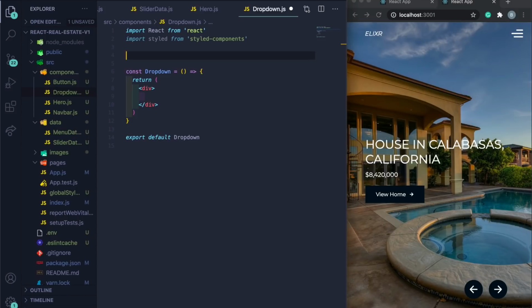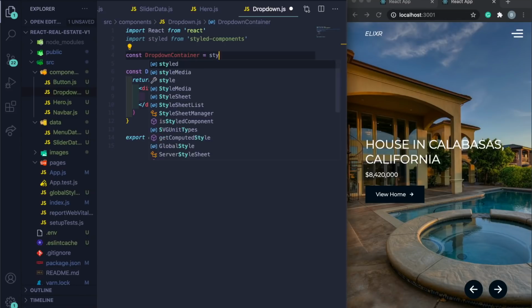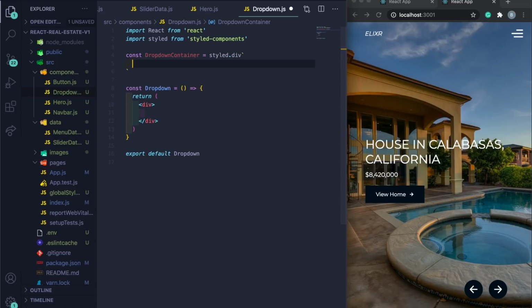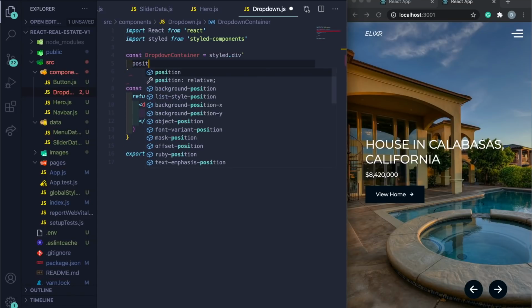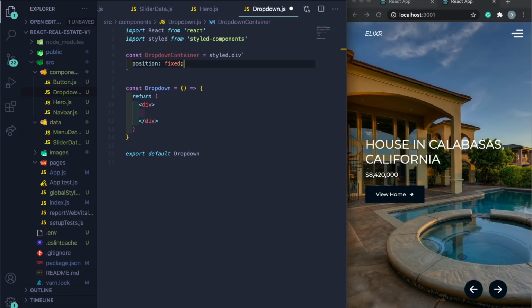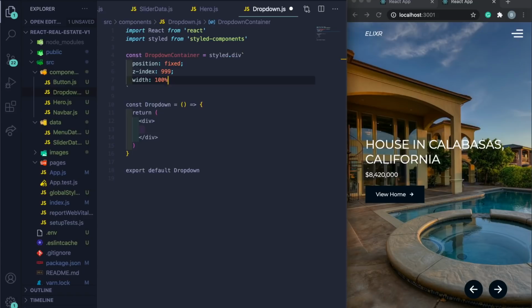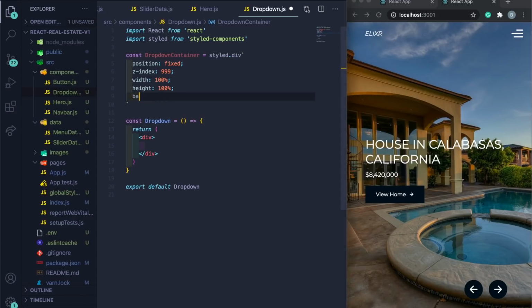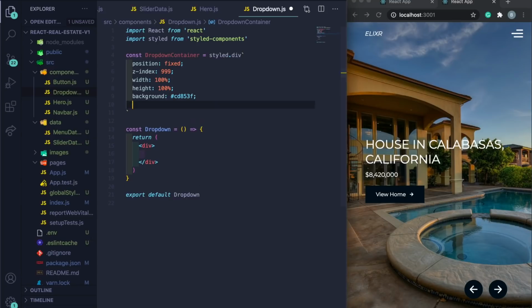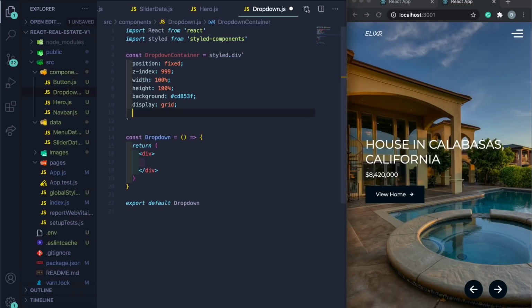So here what I'm going to do is say const, I'll just call this DropdownContainer equal to styled.div for now, and let's just say position fixed, and z-index, let's do 999, and let's set the width to 100%, height 100%, background is going to be hashtag CD853F, display is going to be grid, align-items center.